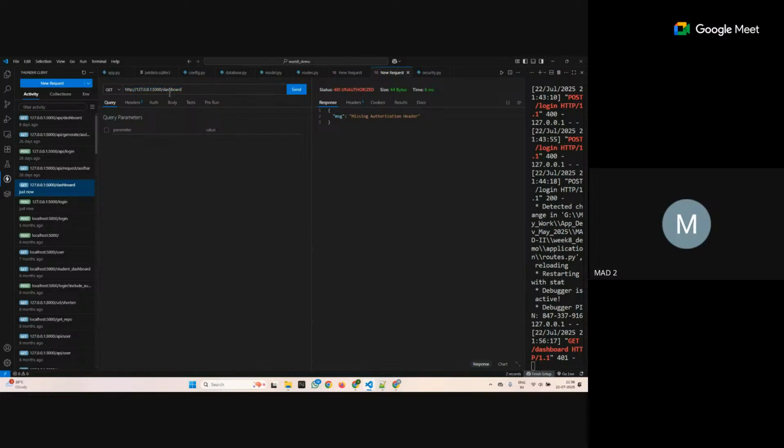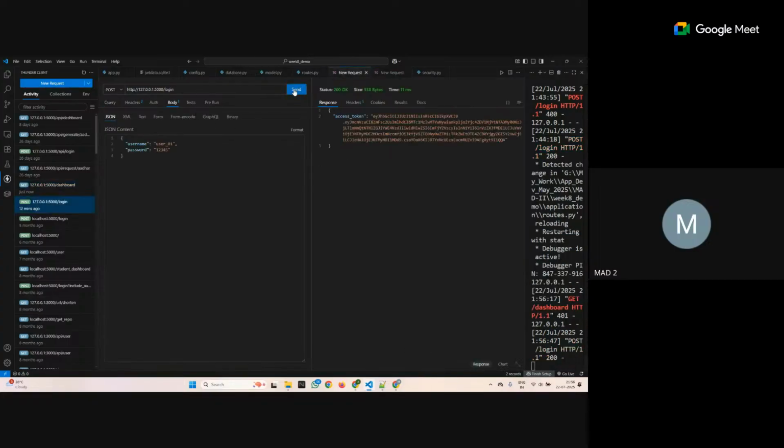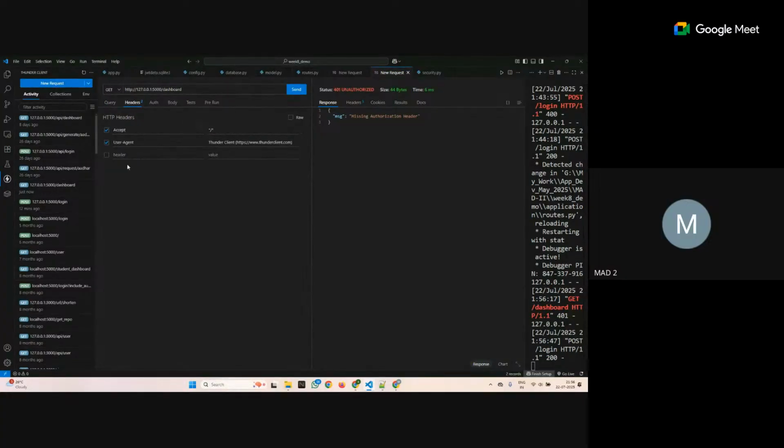Now how do I make sure that I provide the correct authentication token with this? First, I'll go to the login page, hit enter, and I get the token. Then I'll copy this token. Then I'll go to the next request, and here in the headers I'll create another key called authorization. And what is the value of that authorization? Token.